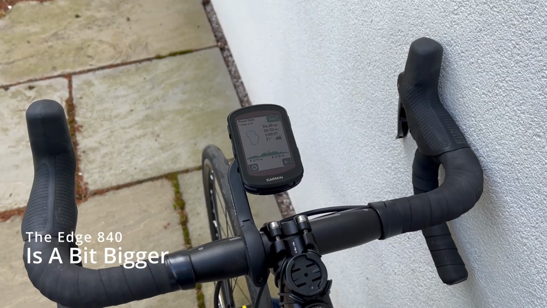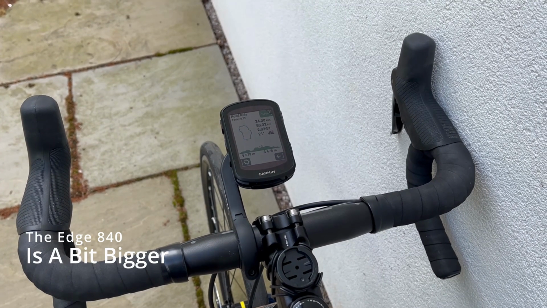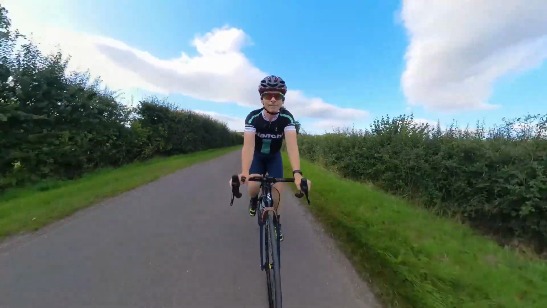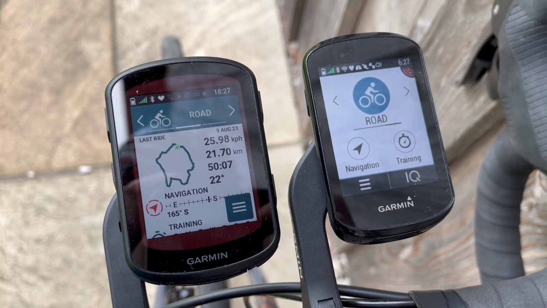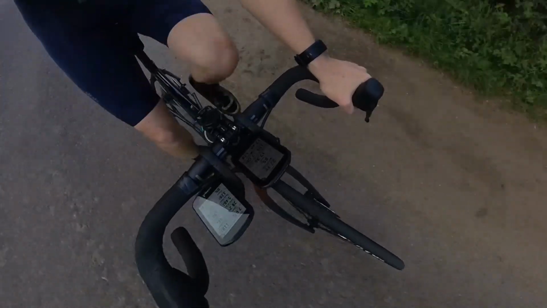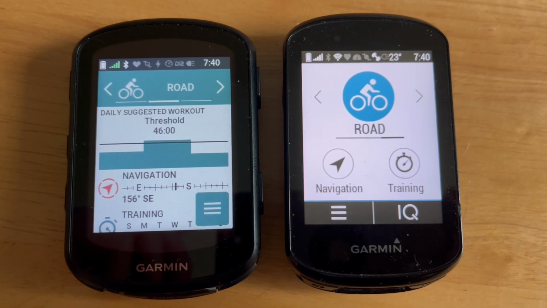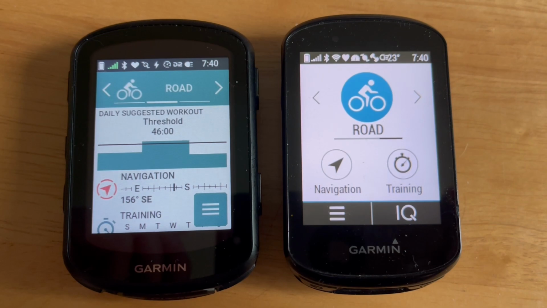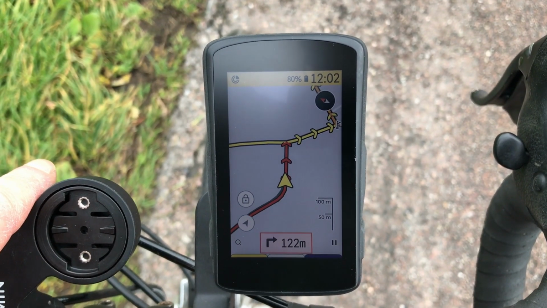The Edge 840 is a bit bigger than the 830, but screen size and resolution is the same. The 840's extra heft is entirely in the width department. The additional girth accommodates the space needed around the screen for the solar panels, even if you bought the non-solar version, plus the wider bevels generally. But it doesn't get you a bigger screen. The display on the 840 is the same dimension as the 830 and the resolution is the same as well. A display that is okay, but not quite in the same league as the Hammerhead Karoo 2.